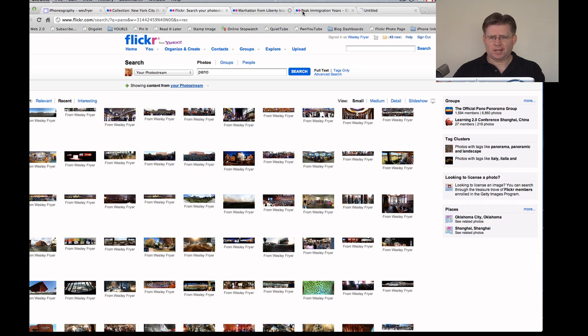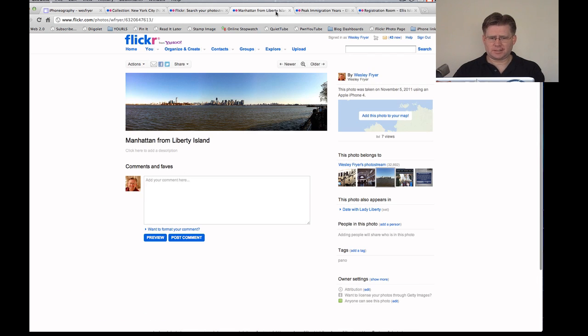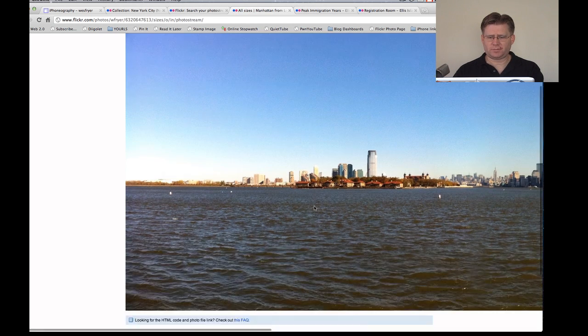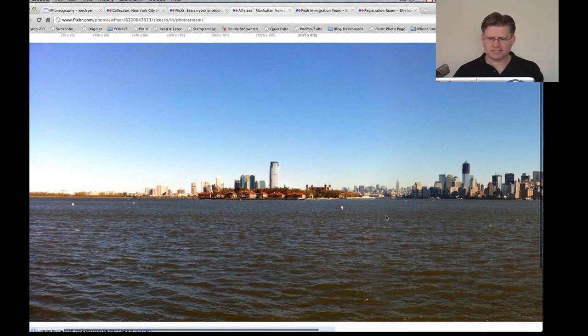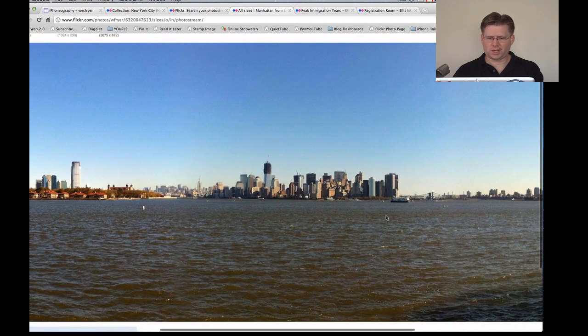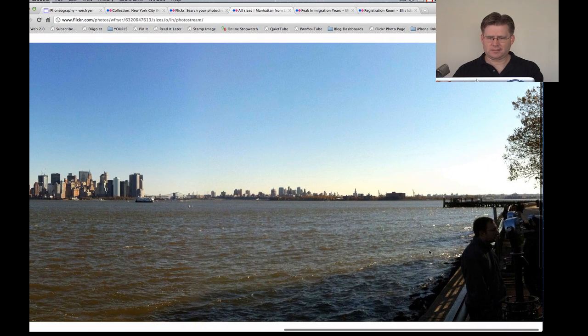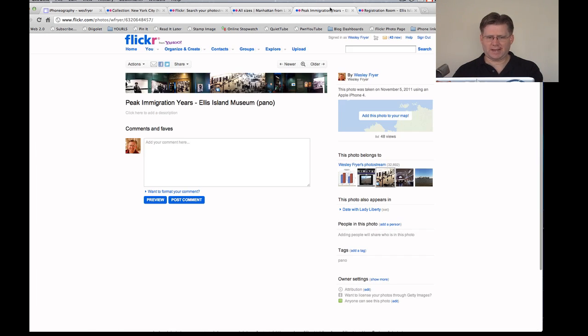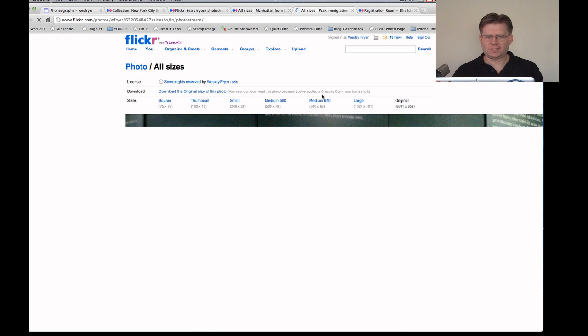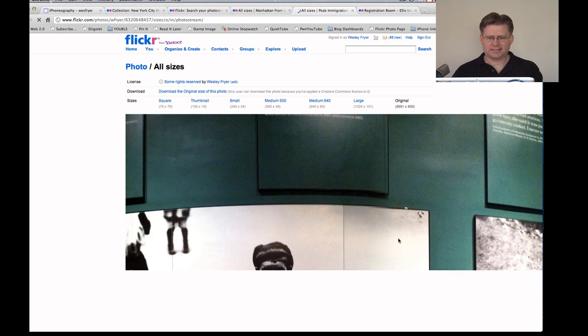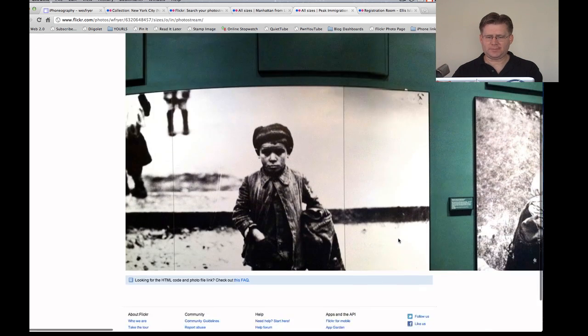Here is a panoramic picture of Manhattan Island from the Statue of Liberty, Liberty Island, I guess. And so we're looking across the water there. This is Manhattan Island, and again, this is using the application Pano. This is a picture taken on Ellis Island in the area about peak immigration.